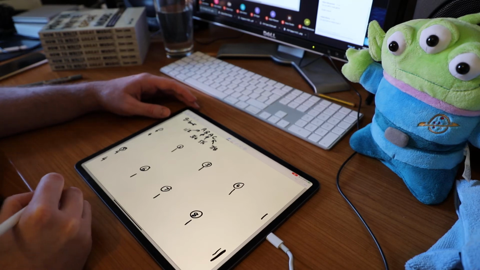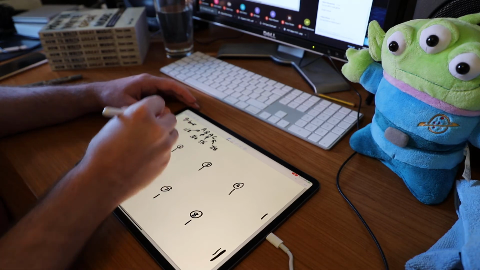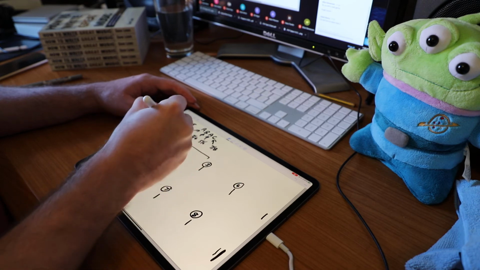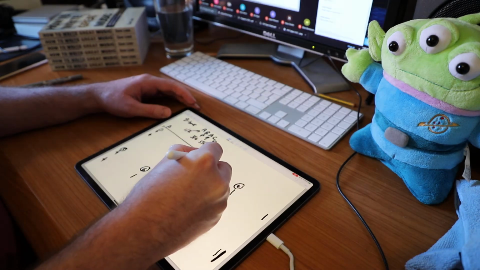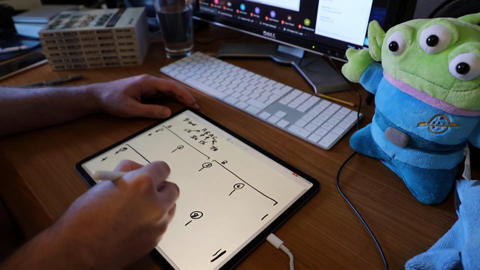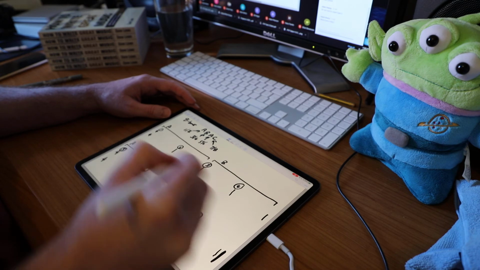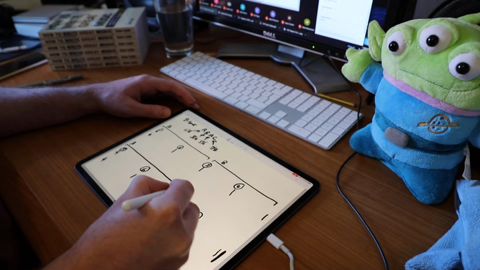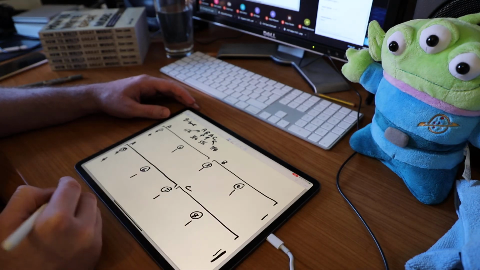Okay, now what do we know? We know that bars 1 and 2, this bit here, is going to be A. We know that 3 and 4 is going to be B. 5 and 6 is going to be A again. And 7 and 8 is going to be C.